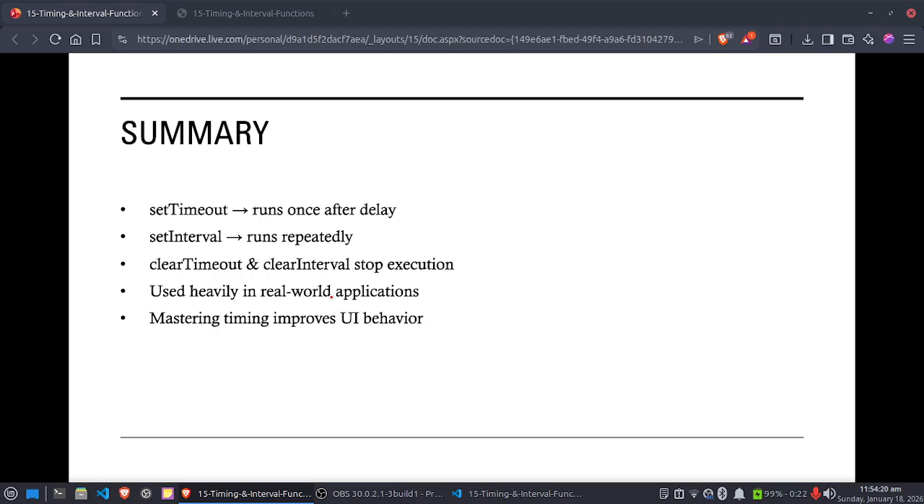So let's quickly revise. We saw the setTimeout function runs once, after a delay. setInterval runs repeatedly. clearTimeout and clearInterval stop them. And timing functions are used in almost every real project. So that is for this video.